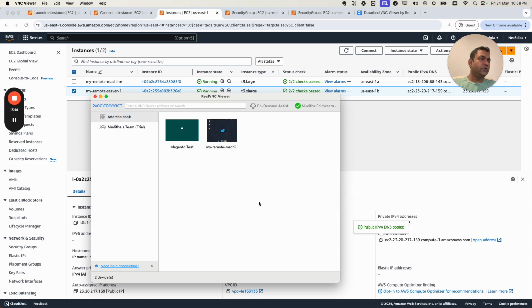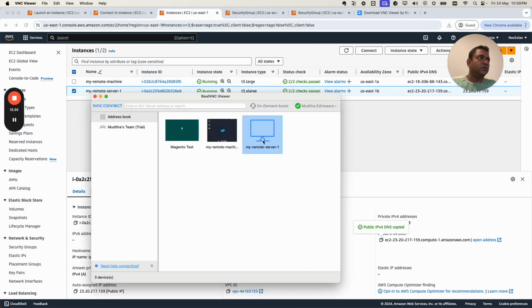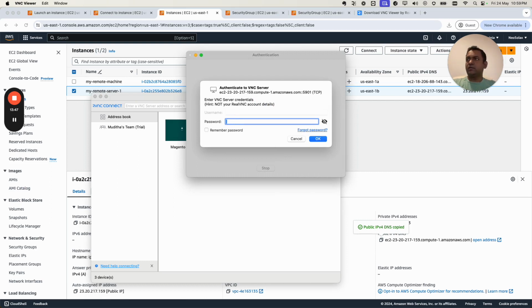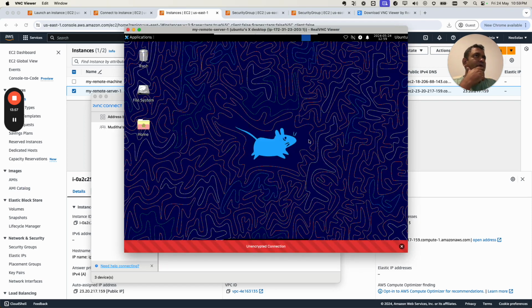Let me create a new connection. Then I'll add the port as well, 5901. So I'll give a name, my remote server 1, and just click OK. So let's see whether it will work. Yes, it seems it's working, and we need the previously entered password for this one. Yep. So now we are in this remote server.